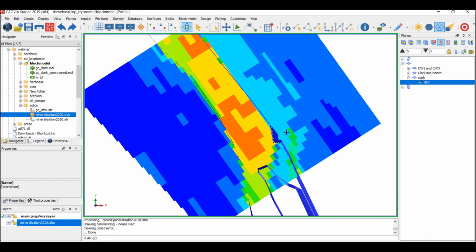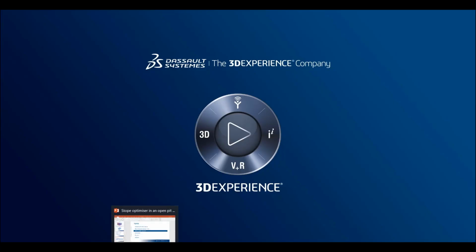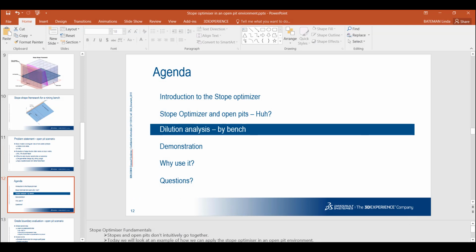So that's an example of where perhaps you'd want to evaluate dilution controls and cut up your block model to look at different dilution scenarios depending on the behaviour of your ore body. I'll just jump back to the presentation briefly.